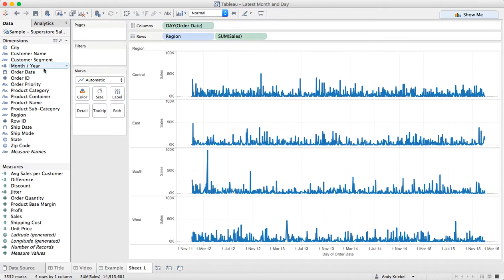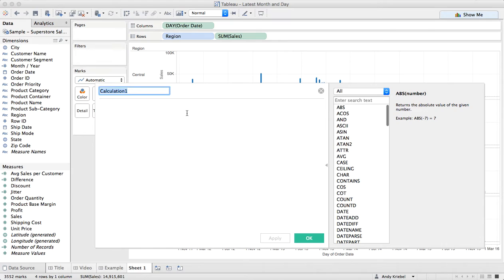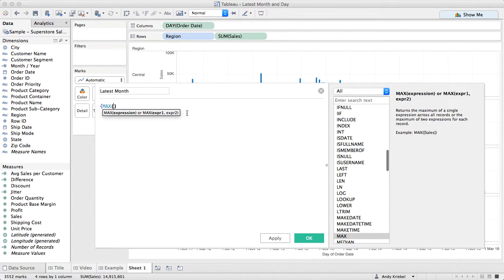So now what I need to do is create a calculation that's going to basically tell me yes or no, am I in the latest month? So I'm going to create another calculated field, and I'm going to call this one latest month. And in this case, I'm going to use a level of detail calculation. I'm just going to do the max of my new month year.